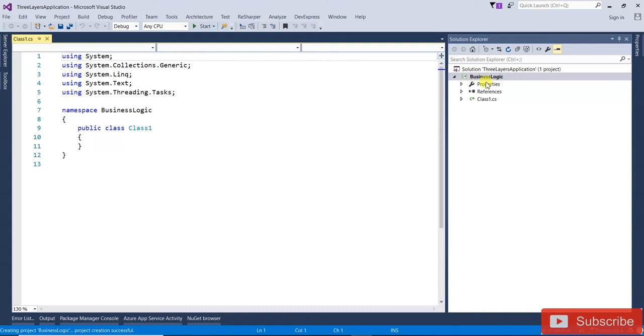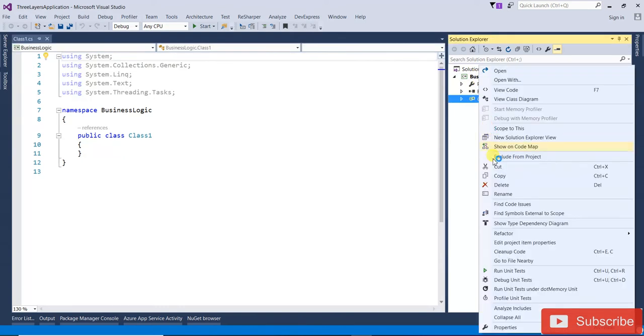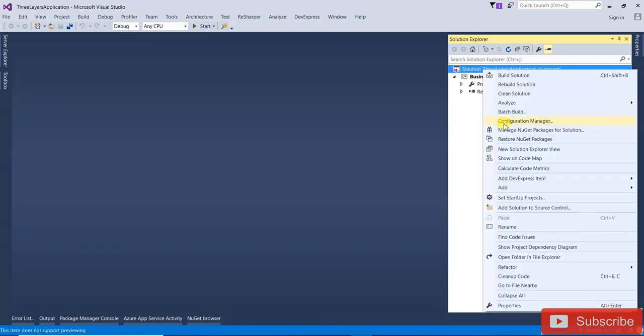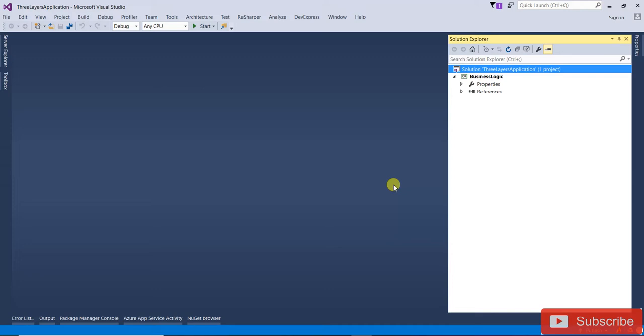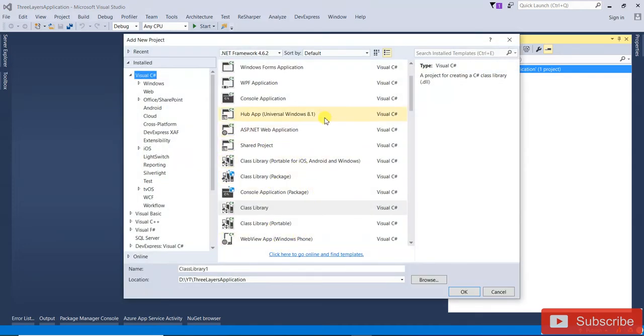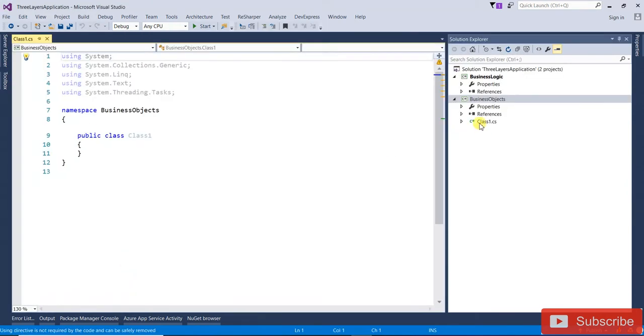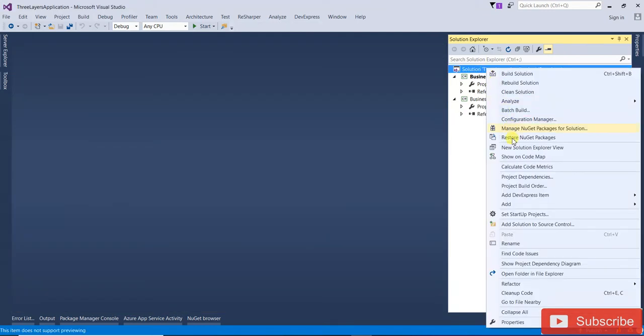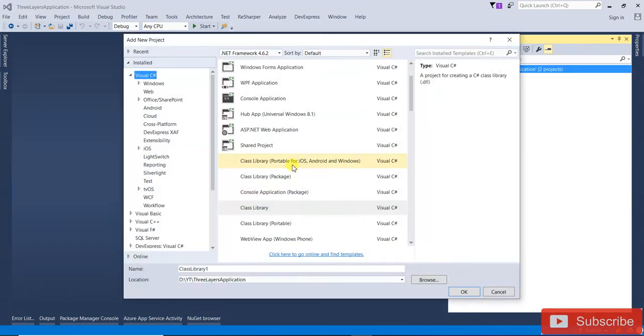Now you can see that the first project has been added. So I'm going to delete this class file. Next I'm going to add one more project, a class library project. This one I'm going to name BusinessObjects. Click on OK. Now in the second one I also deleted the default class. Now next one is your data access layer. Add new project, this one will be your DataAccess. Click on OK.